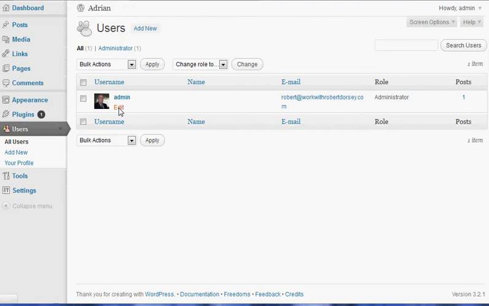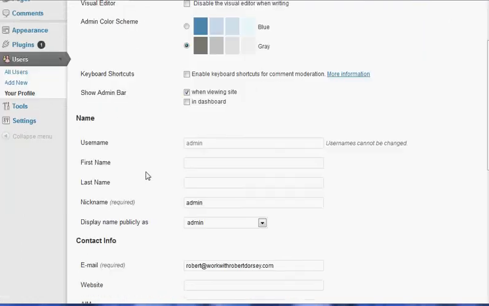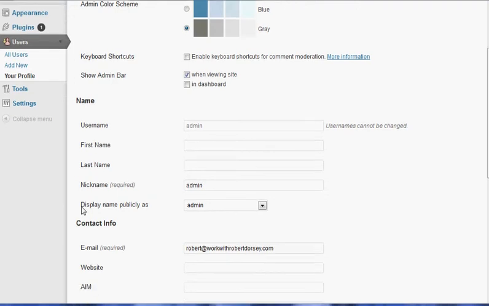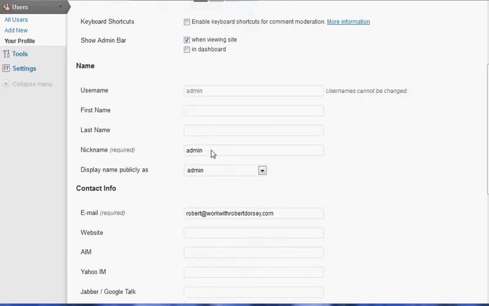Now, as it is, the display name is publicly displayed as admin. We need to change that. And where we do that is right here where it says nickname. So we want to put in the name, and then it'll show up, you see, in the drop down list here. And so you choose your name.